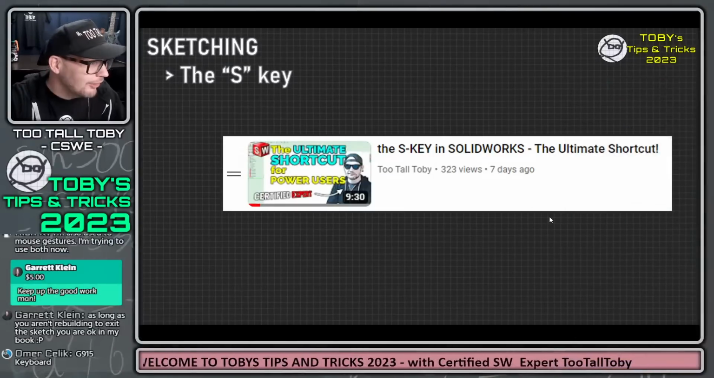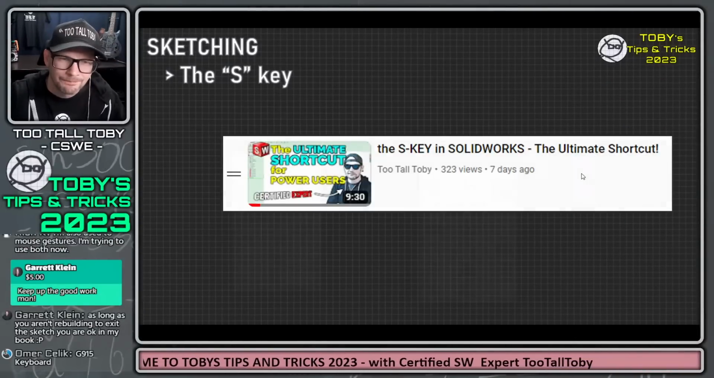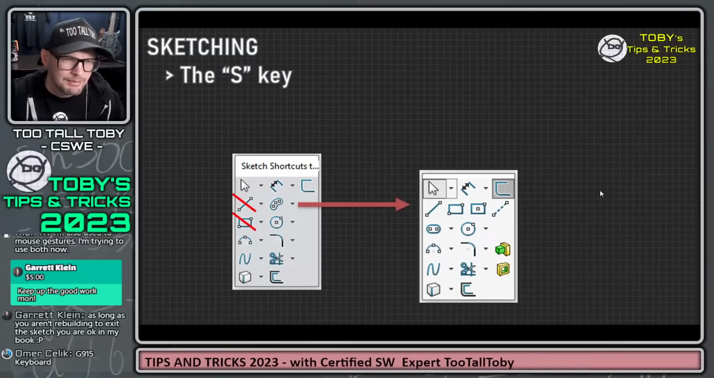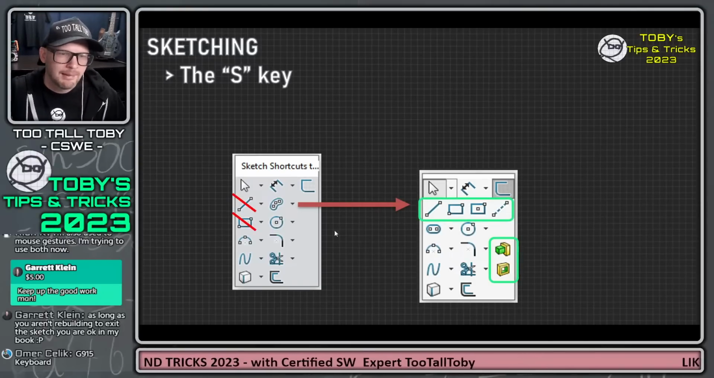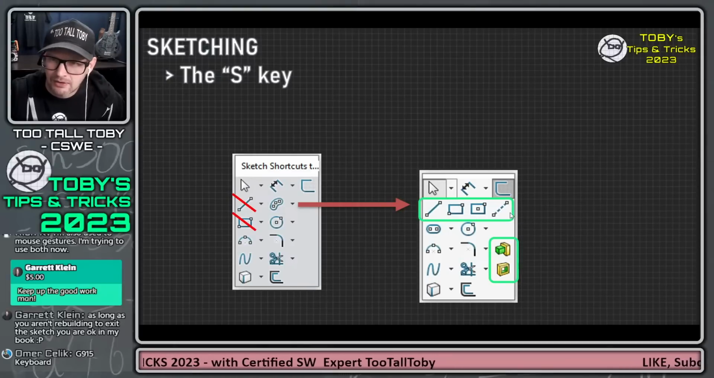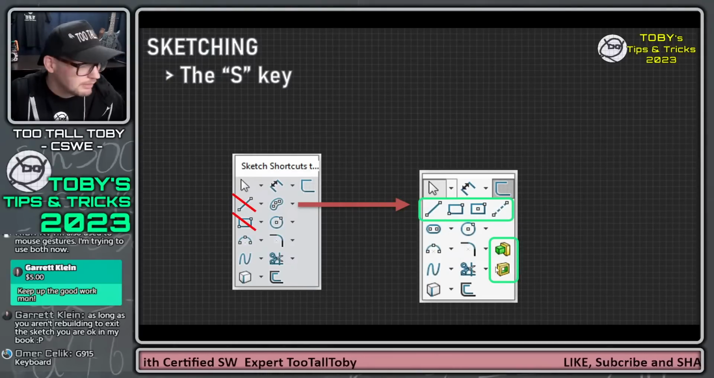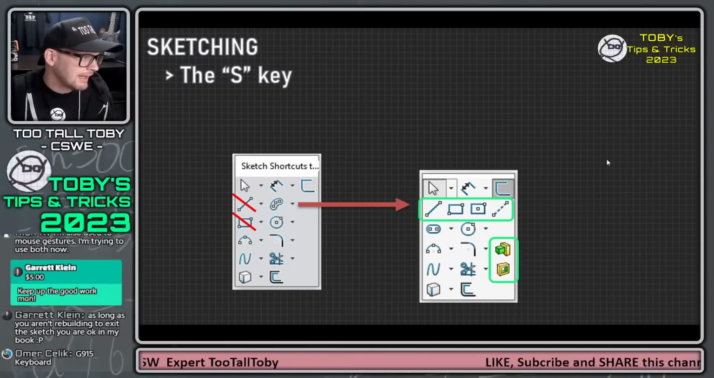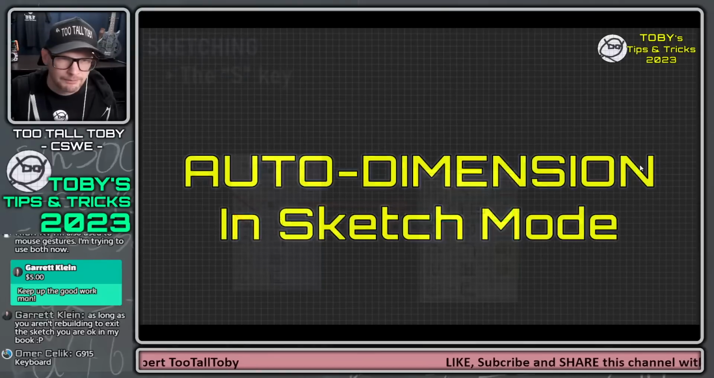Alrighty, so let's keep going here. The S key is epic. Be sure to check out that video. This is what I do with my S key. We talked about this a moment ago. I set it up so that I've got the 4 standalone icons, and I've got the feature boss extrude and feature cut extrude built right into the S key. That is going to be a huge time saver.